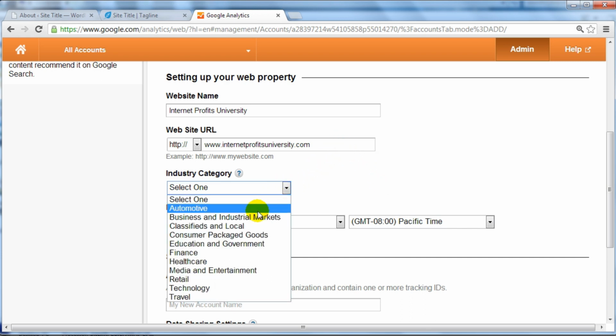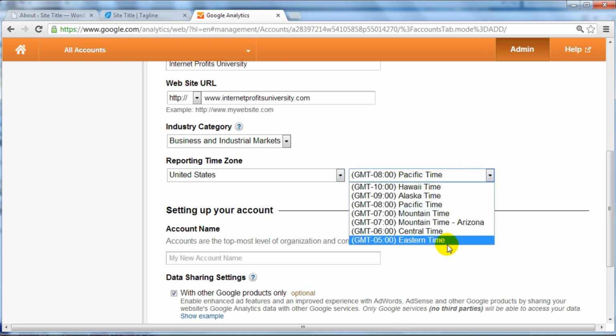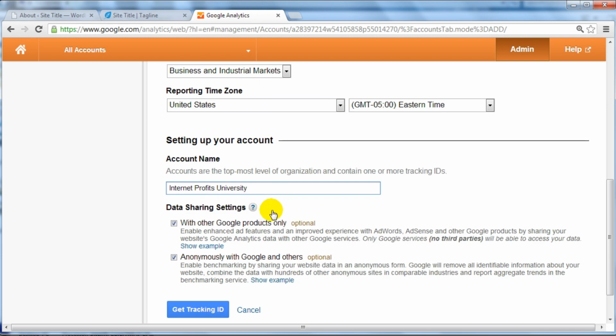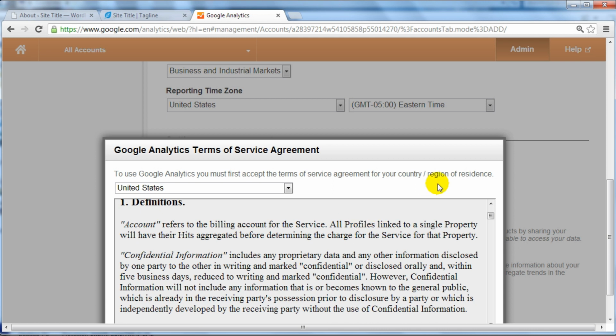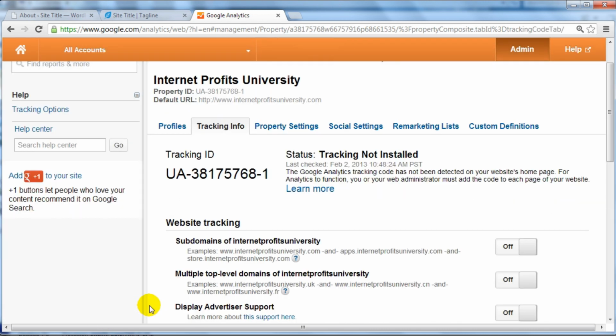Click on industry category, enter your time zone, and set up your account. Normally by default, these are both checked. I'm going to leave them checked. Click on Get Tracking ID. Accept Google's terms of service. And there we go. So this is our tracking ID, and this is what we need.